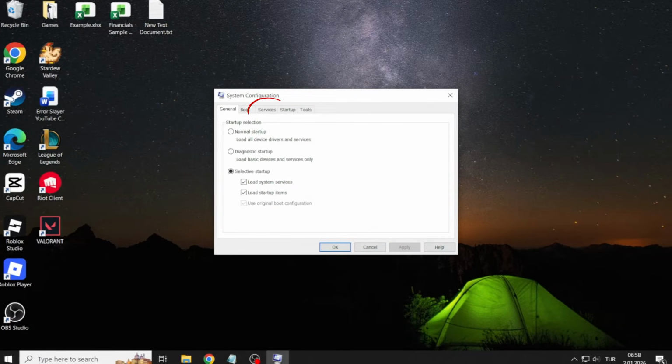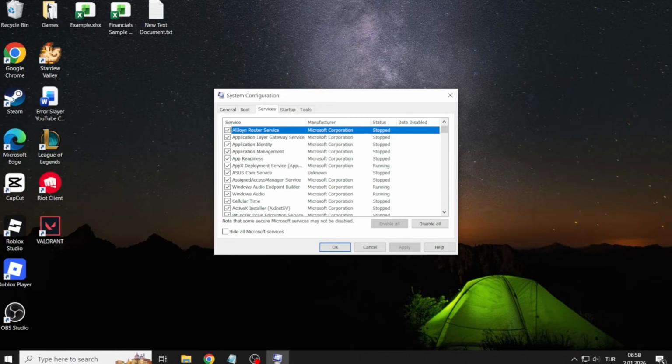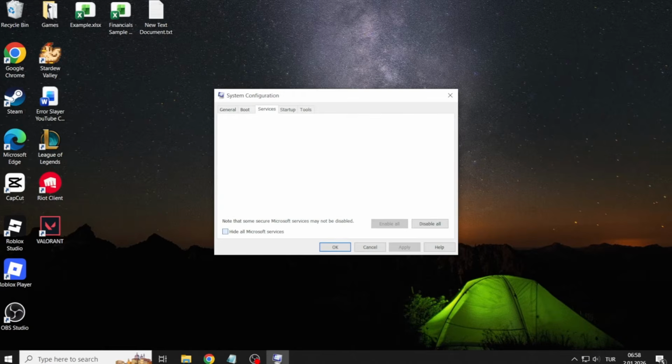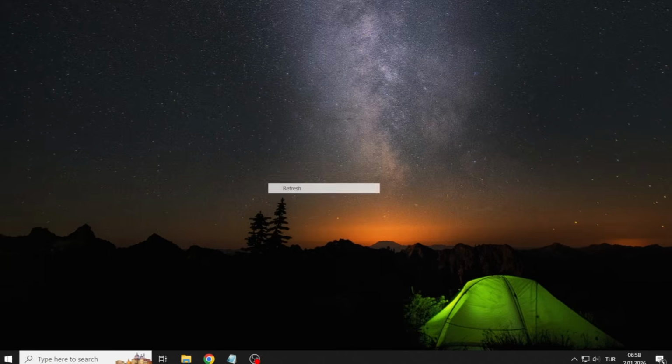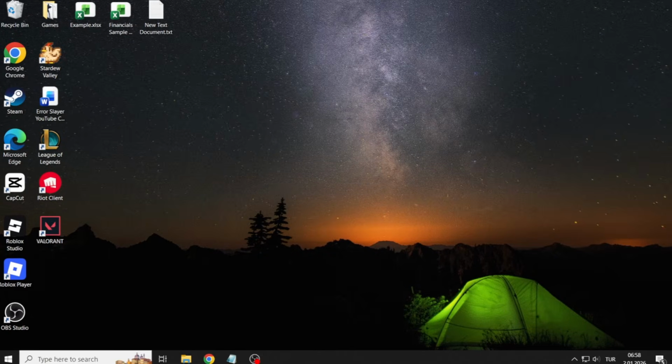Click the Services tab. Check the box that says Hide all Microsoft services. Find VGC and check the box next to it. Finally click Apply, then click OK. After making all these changes, don't forget to restart your computer.